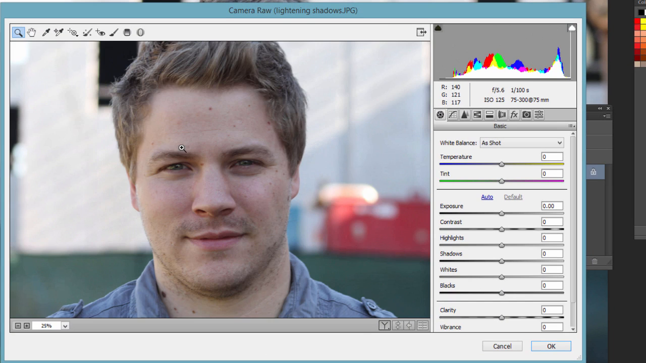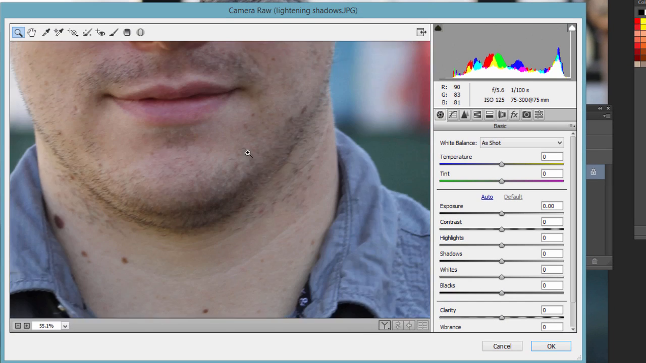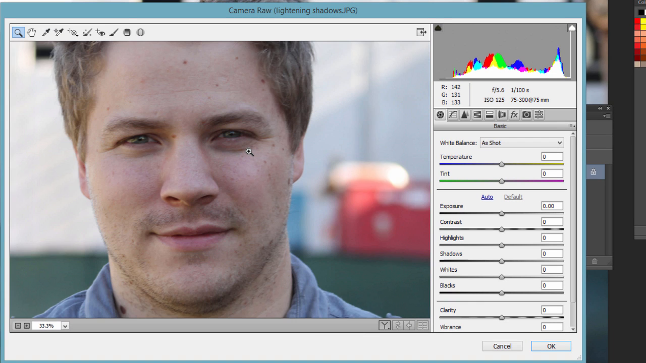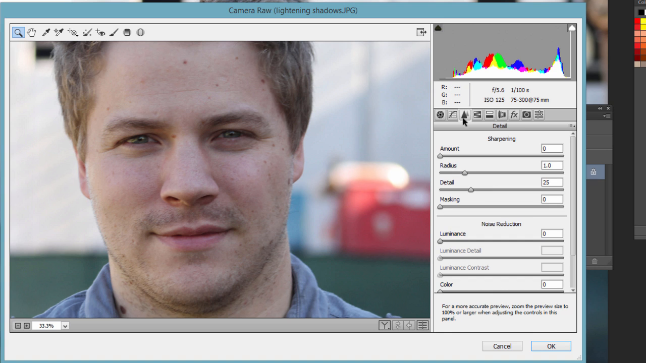And we can zoom in here a little bit so we can see some of the detail. The same shortcuts work just like in Photoshop's main workspace area. Control or Command plus or minus can zoom in and zoom out. And over here on the tab, click on the third one. It's called the Detail tab.